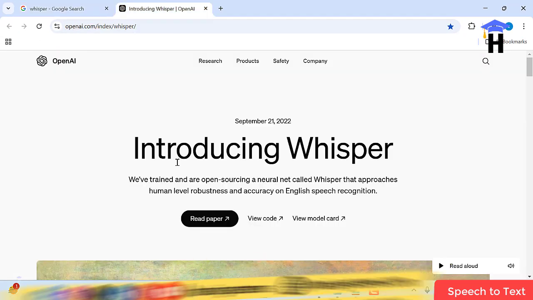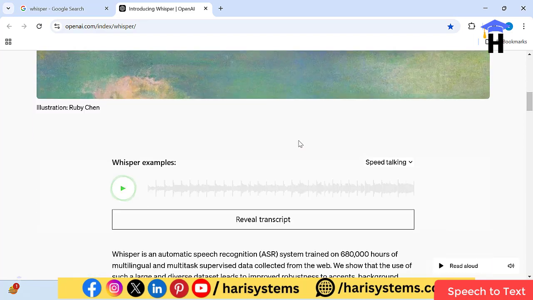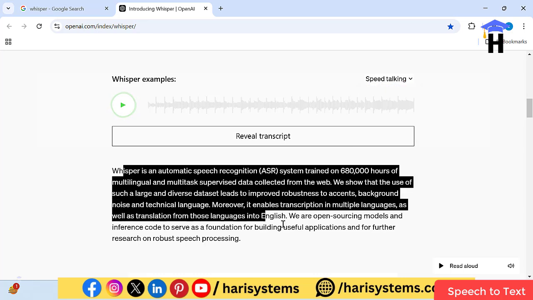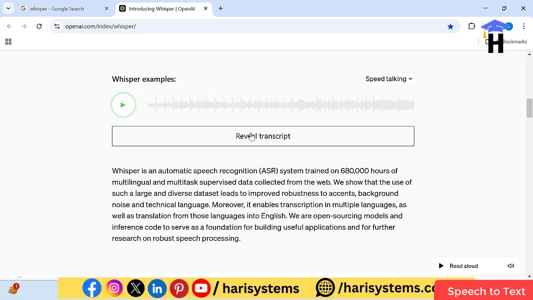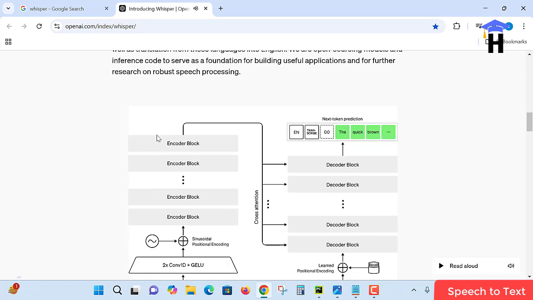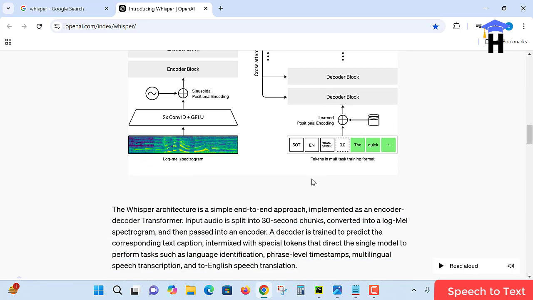And now let's come back. This is the introduction that the OpenAI team gives, and here an illustration is given. Whisper example: how the speech tracking we can switch, and this is the text from the audio which is played here. If I play here, you will see the speech and stop. Now this is the block diagram of how it functions.